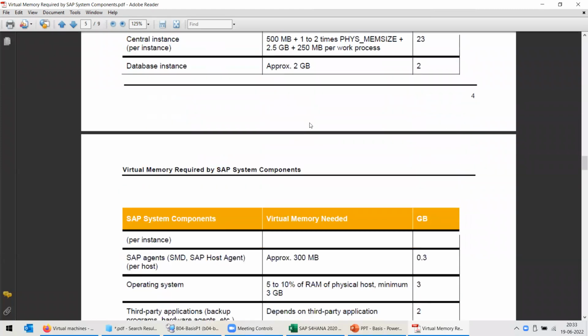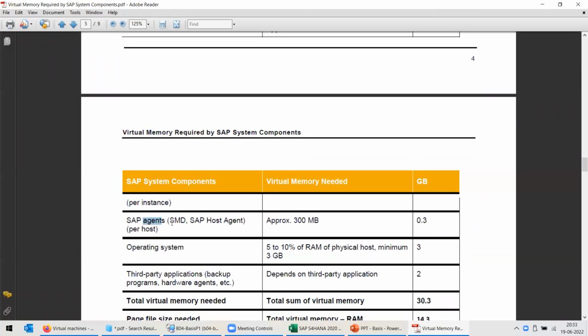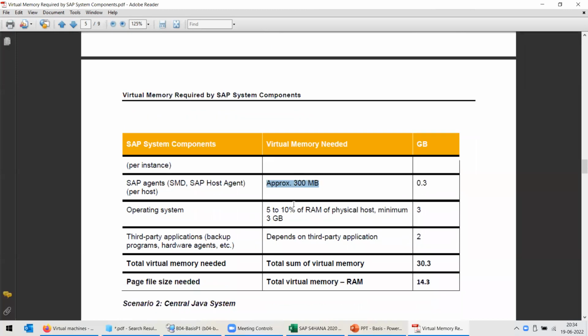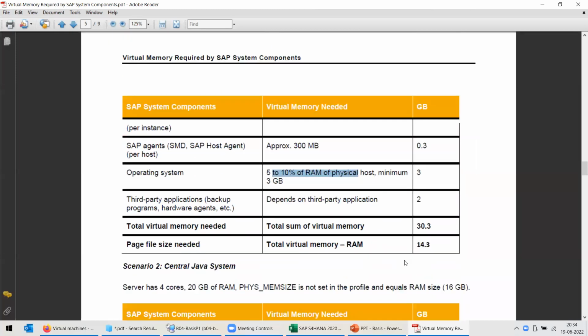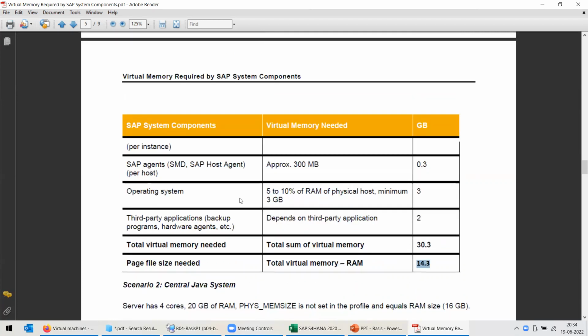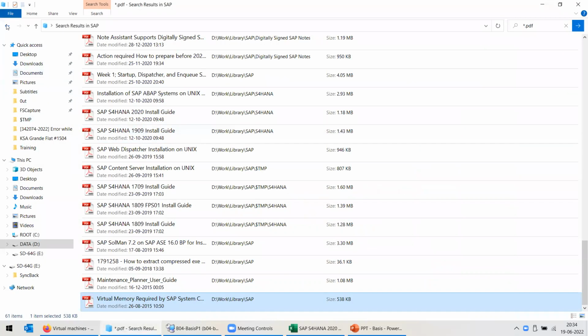This is the calculation. So this is SAP agents, approximately 300 memory, 5 to 10% of memory, and everything. So the paging file that is required comes to 14.3. So maybe this was something which that person was trying to explain to you, because there is no such limit. I've seen systems where you have 100 work processes. Okay. Yes. So there is no limit on that.